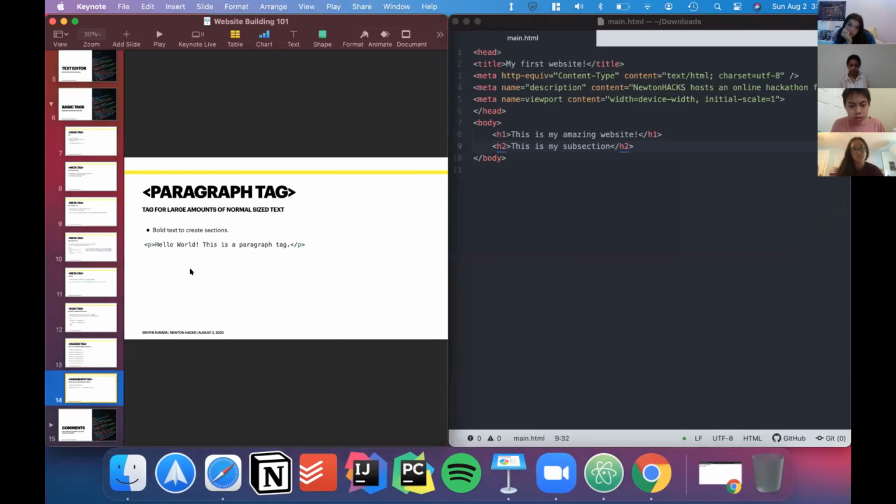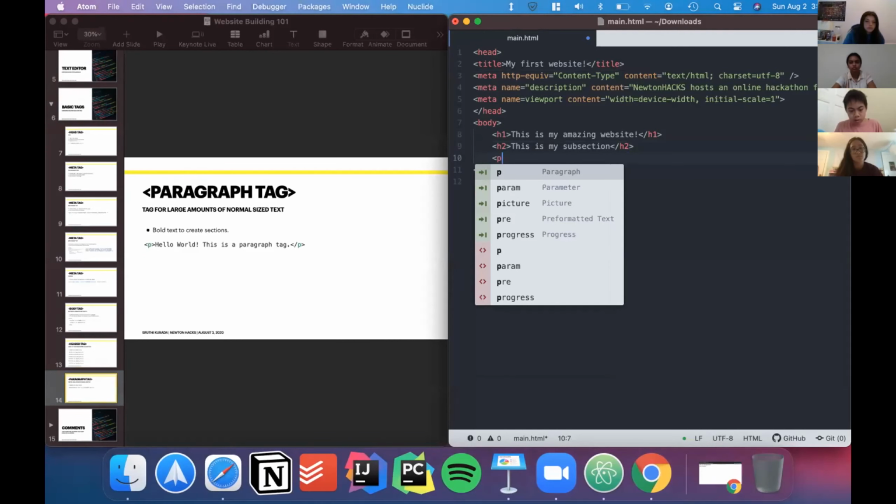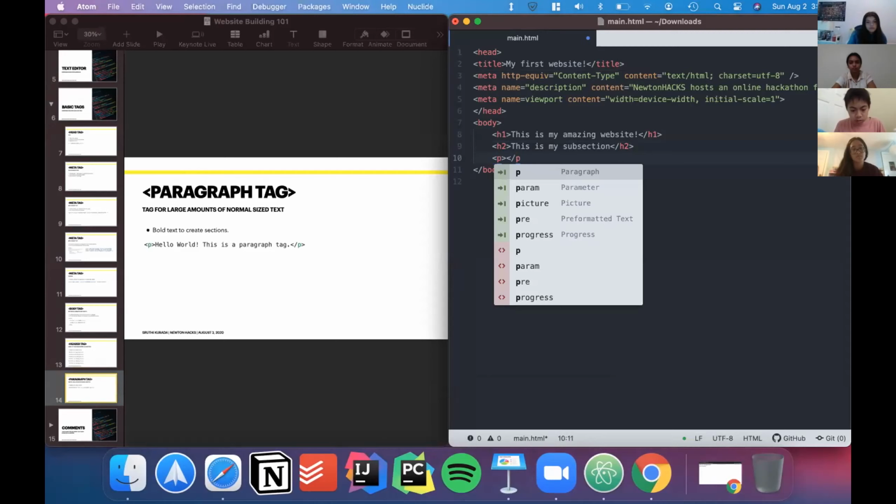Then the next tag is the paragraph tag, and this is arguably one of the most important tags for a website. It's where you would put large amounts of text, like normal size text. So now it's P for paragraph, and then close.